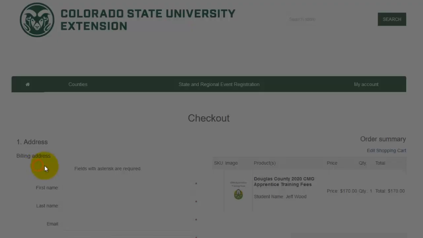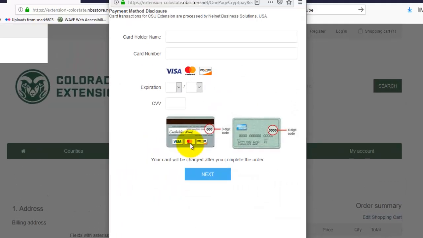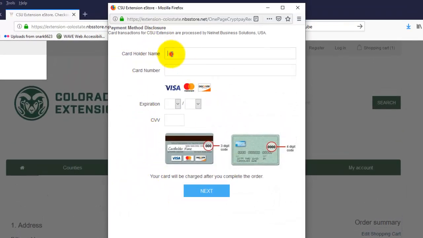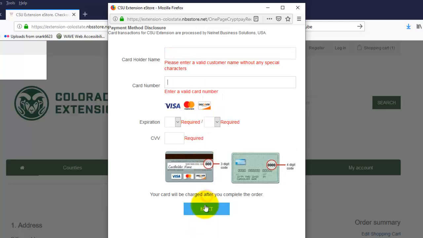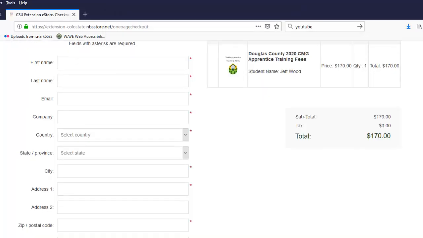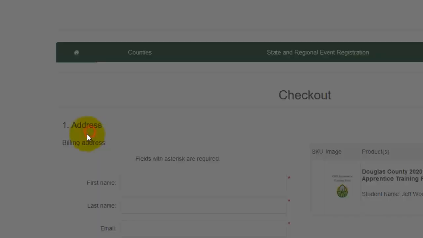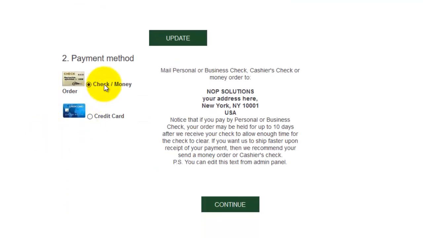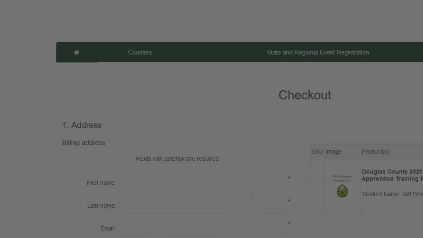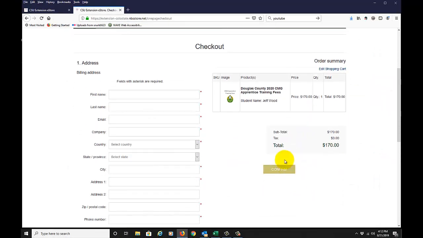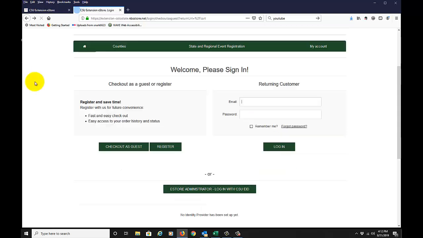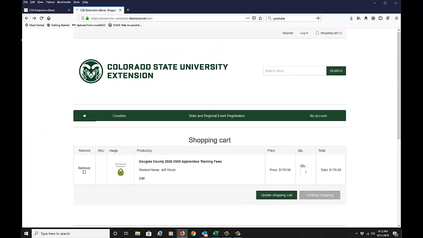If I choose credit card, I click add credit card details, and then right here I put in the cardholder name, the number, expiration date, and the CVV, and click next. The other payment method is check or money order, so I'll check that. And with check or money order, this gives me the address and some information on paying that check. I click continue and then confirm the order when I'm ready to confirm it. So that's what the public sees when they go into the actual eStore.